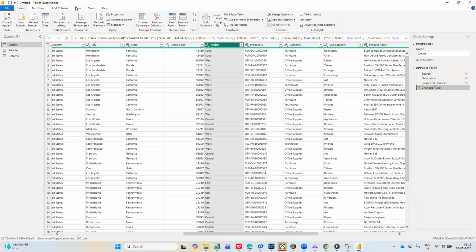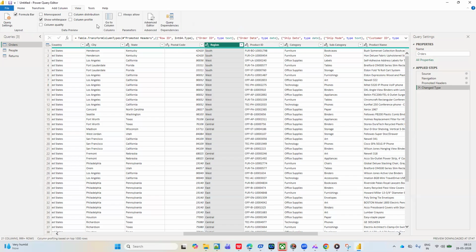Okay. But let us see the view tab. Of course, this will also be helpful for you to understand how things happen at the backend. Right. So the first option we call the formula bar.